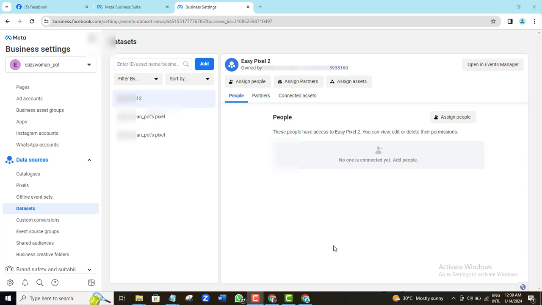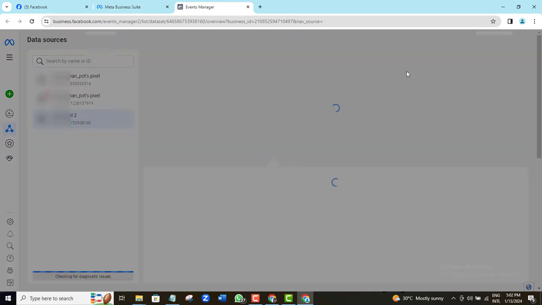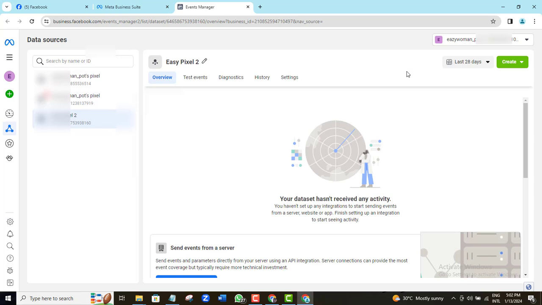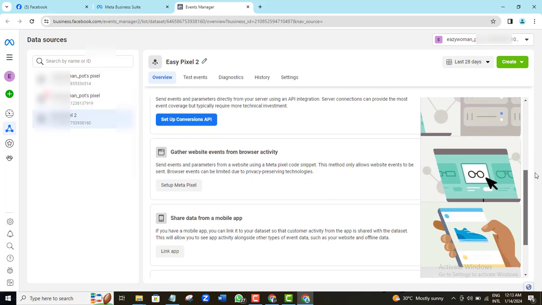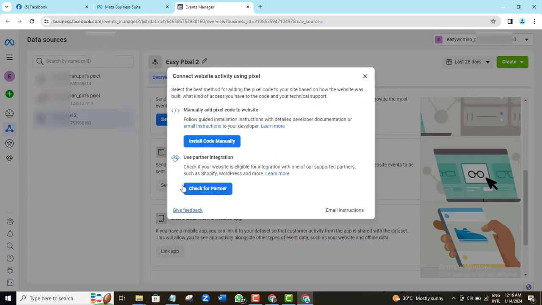To install your newly created pixel on your WordPress website, come over and click here. So here are the various ways you can use your newly installed pixel. Here you can set up conversion API. Here is where to connect your pixel to your website so you can gather events from people that visit your website. And here you can share data from your mobile app. So very quickly, let's say you want to install this pixel on your WordPress website. Just come here and click the Setup Meta Pixel. You can use any of these options, but let's use the install code manually here. I think that's actually the easiest one.